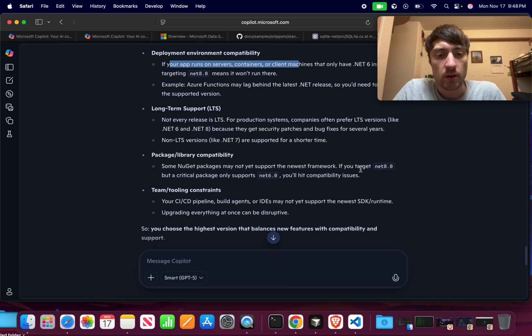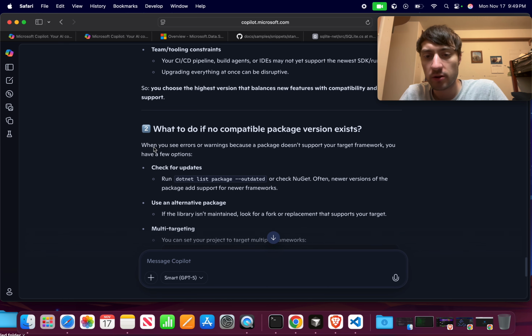Some NuGet packages may not support the newest framework. Here we go. When you see errors or warnings because the package doesn't support the target framework, you have a few options. What are my options available to me? So I can do dotnet list package --outdated or check NuGet. Often newer versions of the package add support for newer frameworks. Use an alternative package.